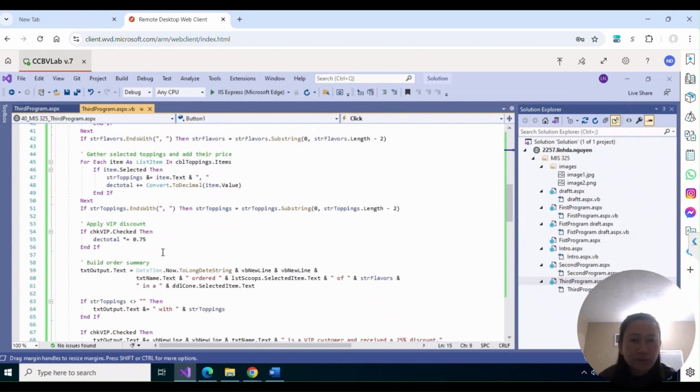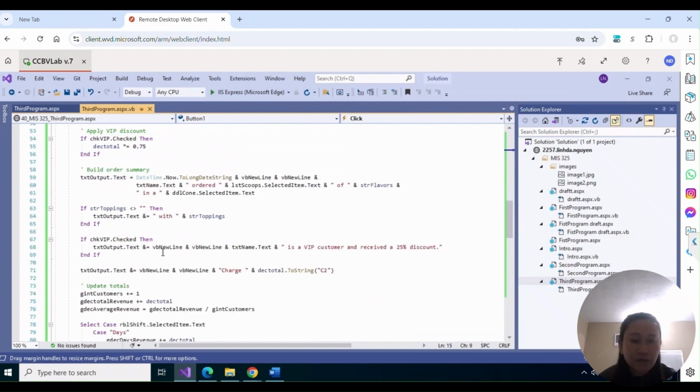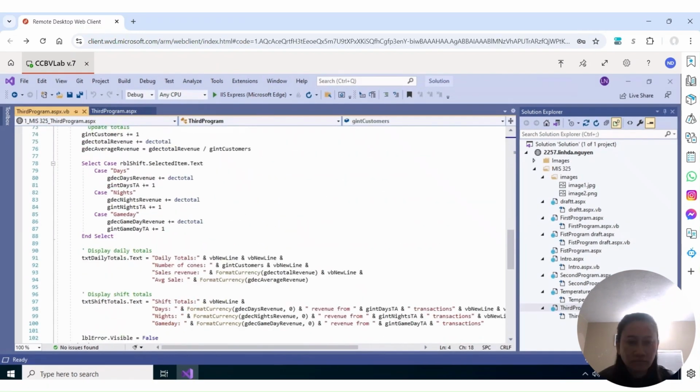This part builds the order summary. It shows today's date, the customer name, number of scoops, selected flavors, and cone type. If toppings are selected, they are added to the description. If the customer is VIP, it shows the discount message. Finally, it displays the total charge in currency format and updates the overall totals.